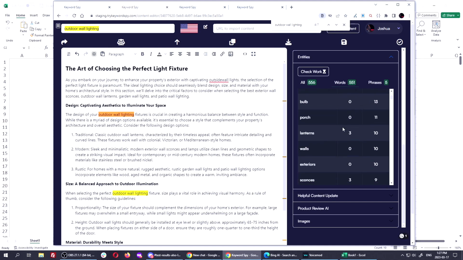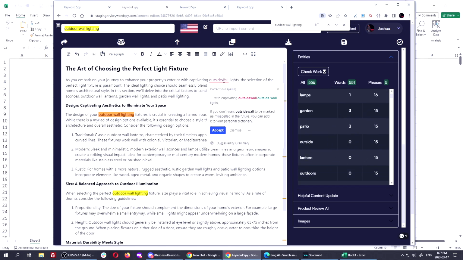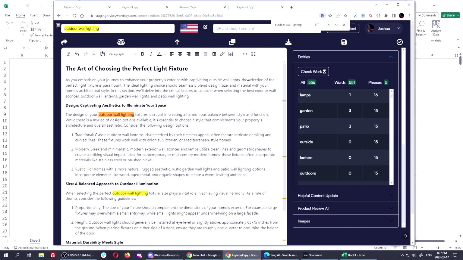Outdoors I'm missing, and outside somewhere I remember seeing it here. I got none of those, so I'm going to add outside here. I'm just going to go through, and the selection of the perfect light fixture is paramount. The ideal lighting, the ideal outdoors lighting choice. Now, it's not the greatest grammar, but I'm going to go with it. Should seamlessly blend design, size, and material with your home's architectural style.